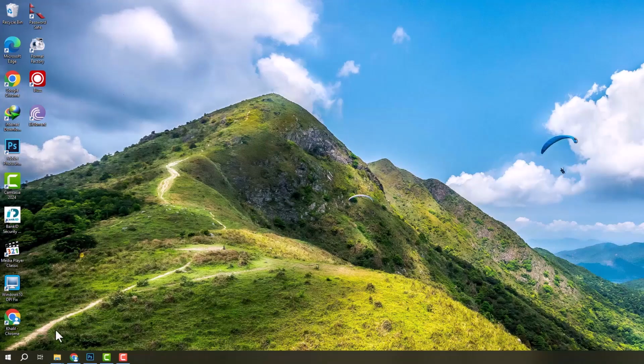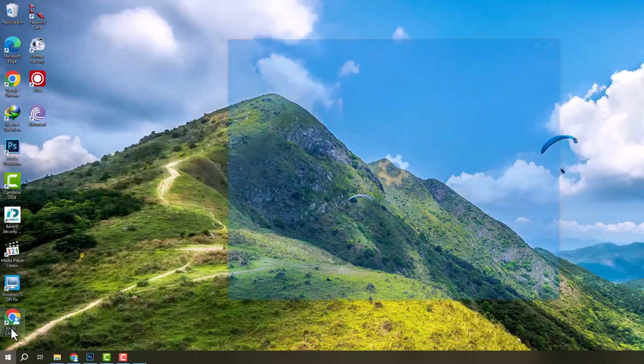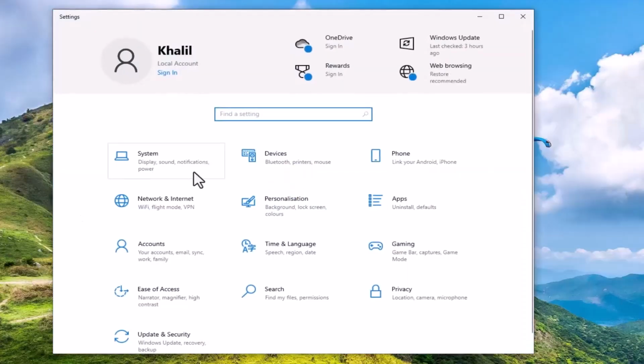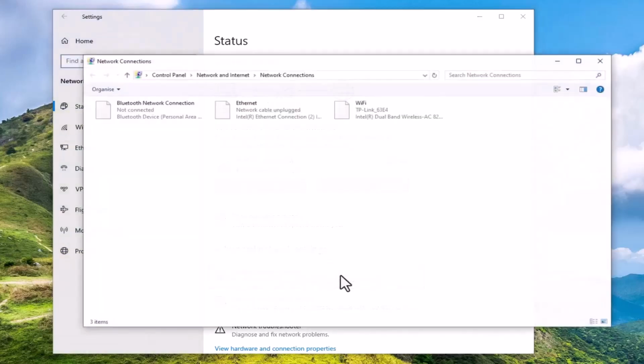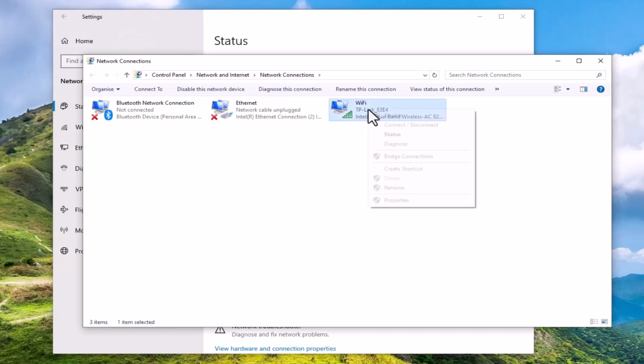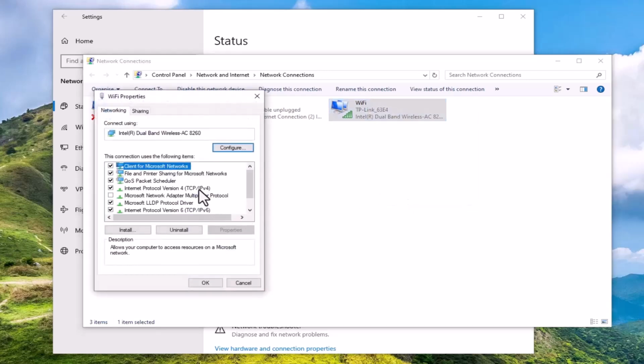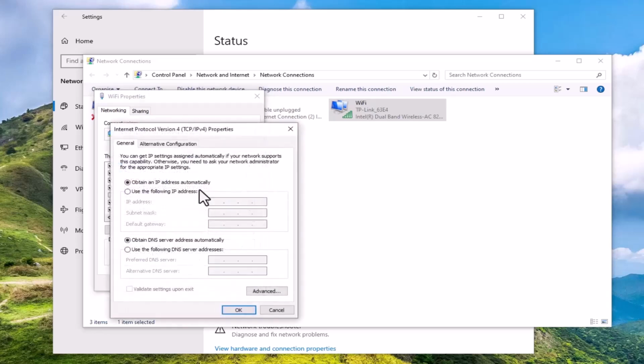Step 1. Open the Start menu, then go to Settings. Choose Network and Internet, and then select Change Adapter Options. Then, go to the network that is connected to the Internet, right-click on it, and choose Properties. Then, choose Internet Protocol version 4, TCP IPv4.